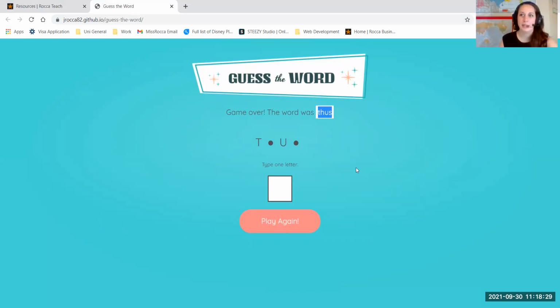Ooh, that's a bit of a difficult word. So your student probably won't know that word, and so you could talk about what does thus mean? And then maybe try to have them use it in a sentence. That way they're building their vocabulary while playing this game. But it also has a lot of common words as well, like travel is one of the words it has here, just common words that students will probably know.